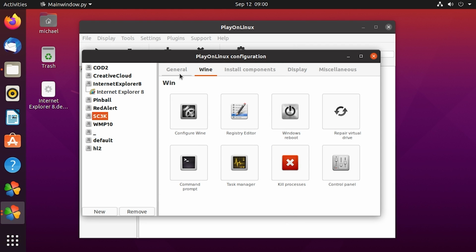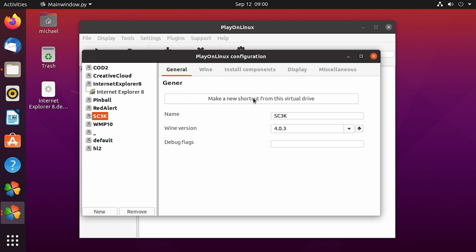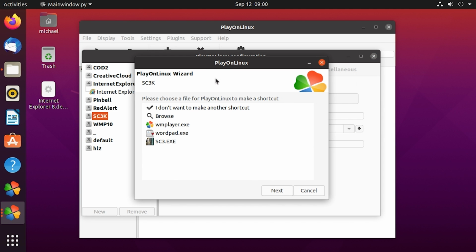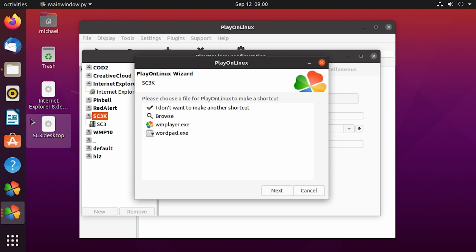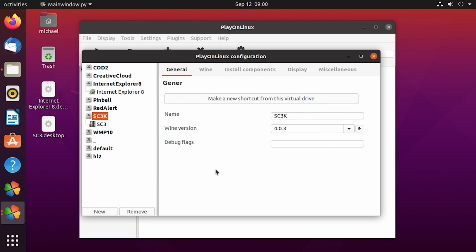And now we should be able to go through the same make a shortcut wizard that we did for the Microsoft Entertainment Pack. And here it auto-populates with sc3.exe, so we'll do that. Click on Next, and that will create a shortcut for us to launch that program. So you see it came up in here, created a shortcut on the desktop. All of these, by the way, when you create shortcuts, they also show up on the desktop as well, which is pretty nice. So we're done with that.